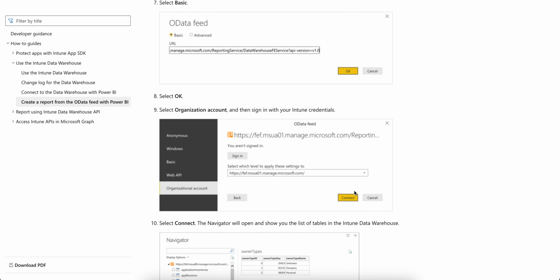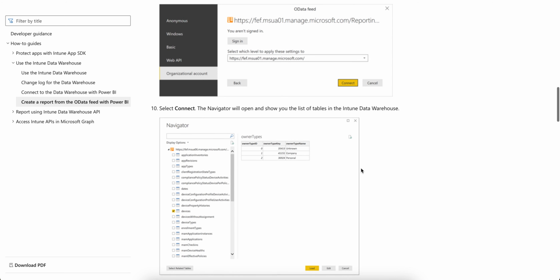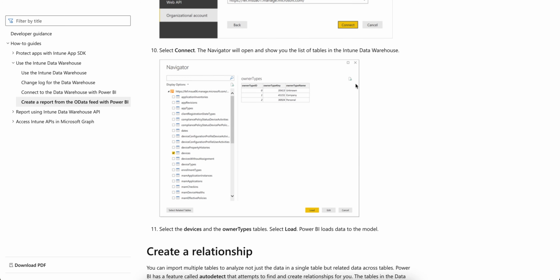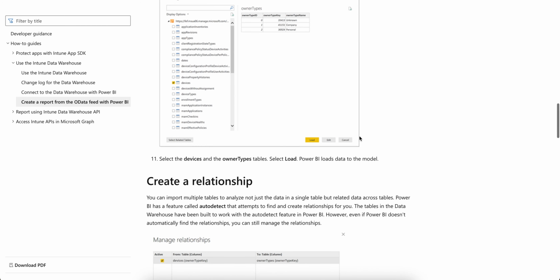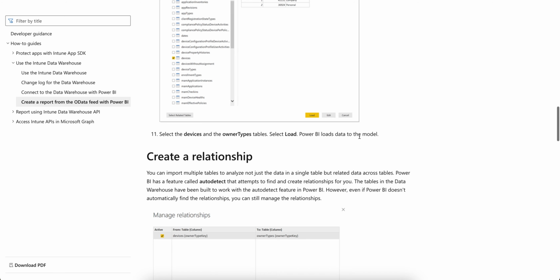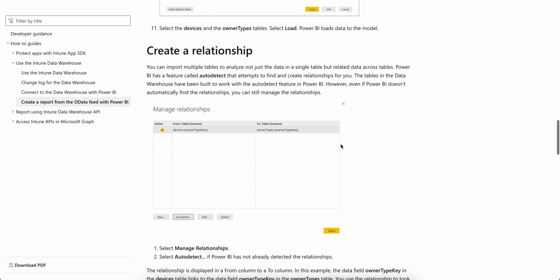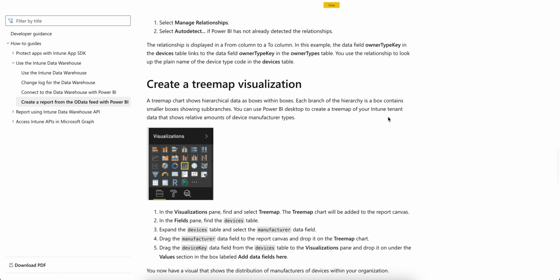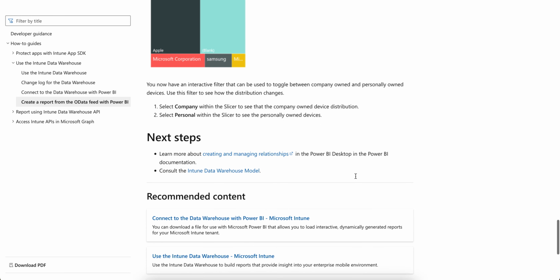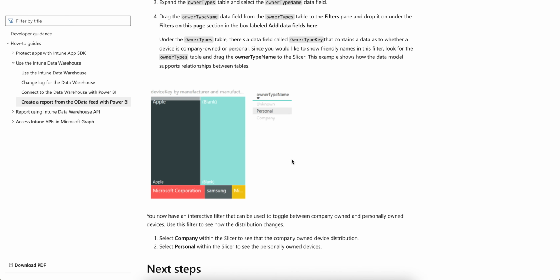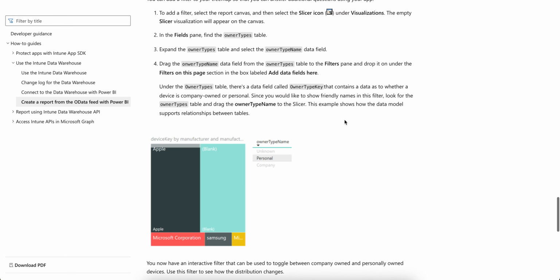Once you click on OK, it will connect to your tenant, and it will ask for maybe a username and password as well, your admin credential, and you can create a relationship and create visualization reports, whatever you want to do, like color mapping, filter. So it's very large information that's coming. So let me quickly show you.